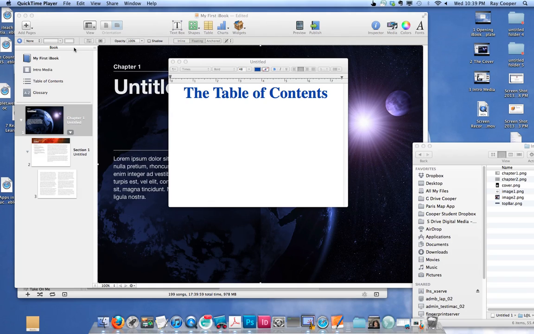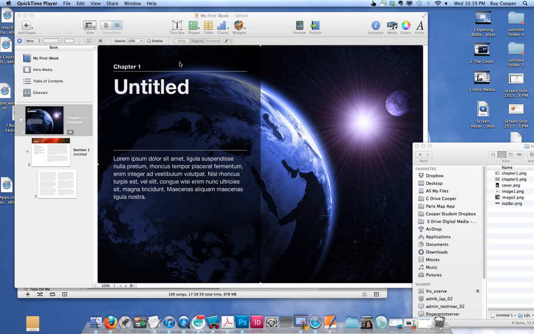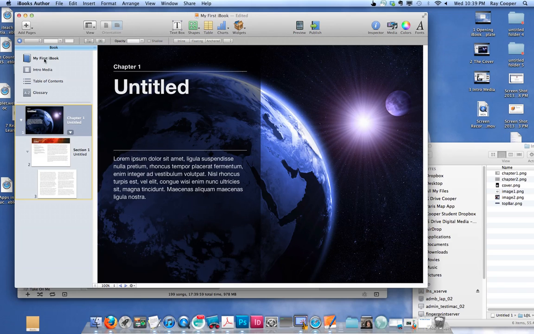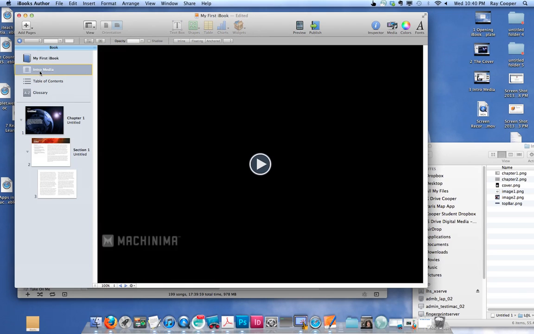Okay, in this video we're going to look at the table of contents, which is the next item in line here of this book layout after the intro media. So we're going to look at the table of contents. We saw the book cover, our intro media.